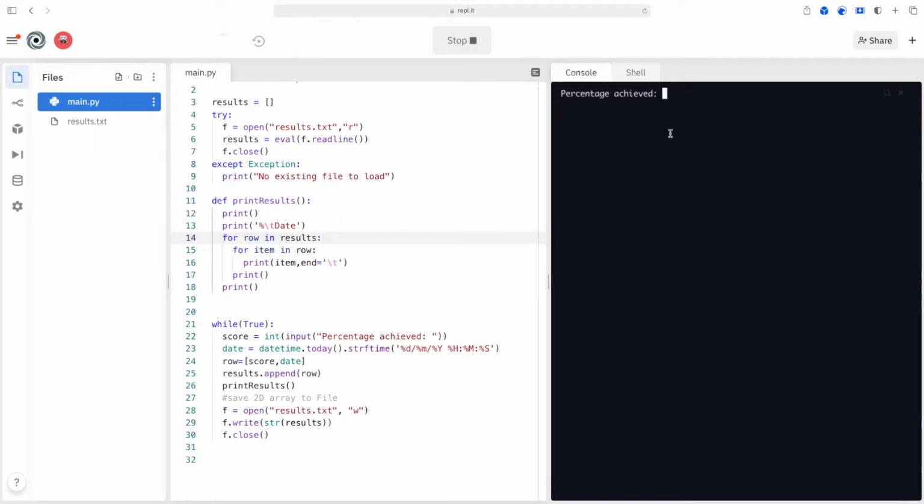So my percentage achieved, I was very good and got 99% in this exam, and you can see it added it to the file. Next exam I got 80%, and it adds it to the file. You can see they're just being added at the end.